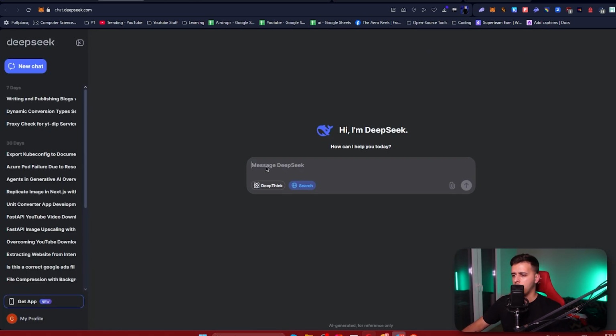While we do that, I also want to show you DeepThink. I really like this platform, and I'm going to go with DeepThink, which is a little bit like the O1 series from ChatGPT, where they think and iterate over the prompt.